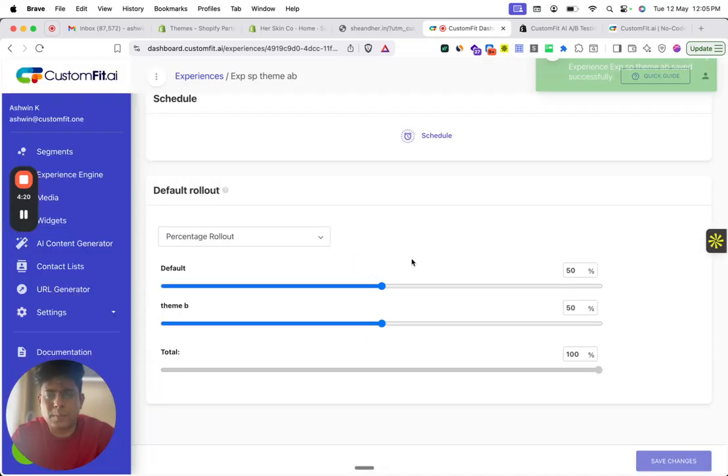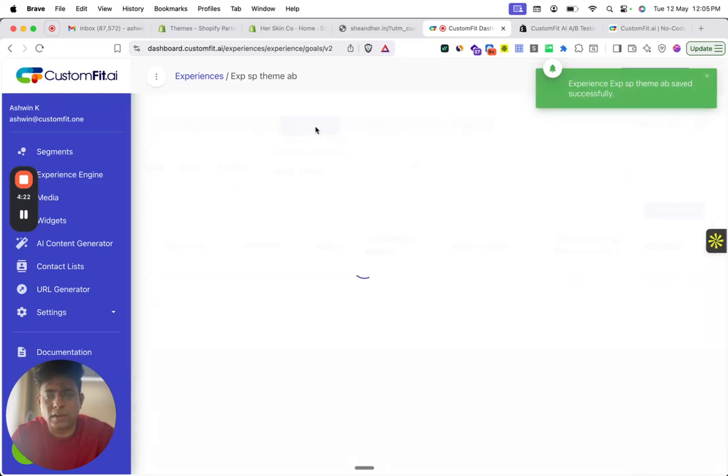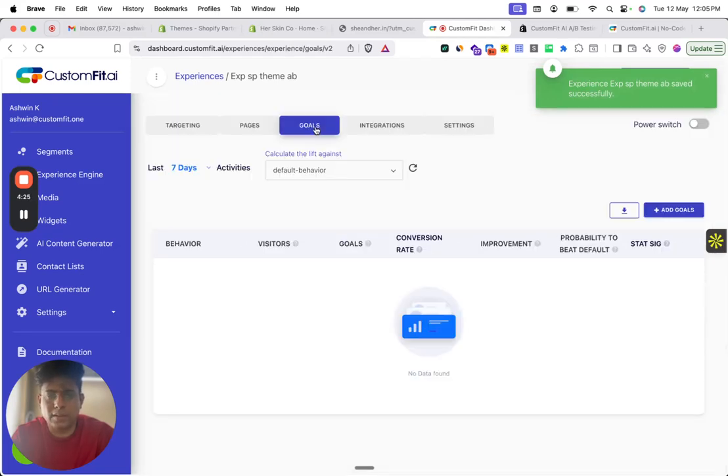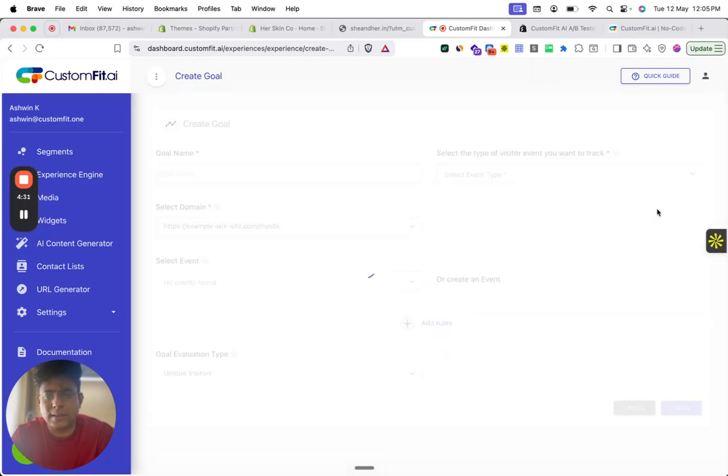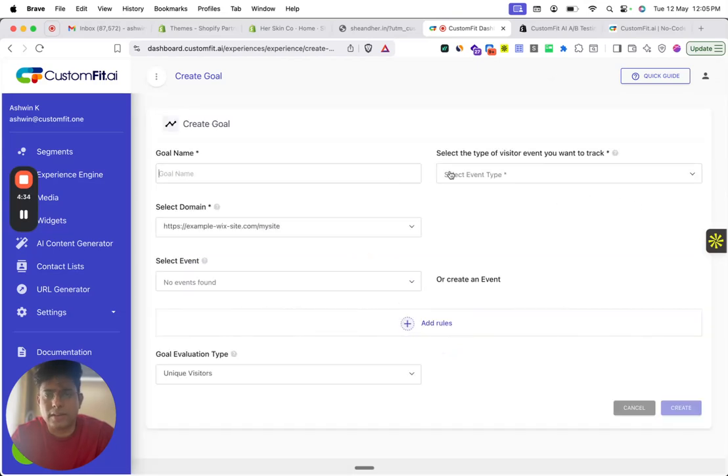Okay, the next step is, if you want to go and add the goals. Whenever you're doing A/B testing, it's necessary for you to add various goals to test the outcomes against. For example, when I click on the goals, you'll find various goals you can add. Since CustomFit is natively integrated with Shopify, there are so many goals you can add.